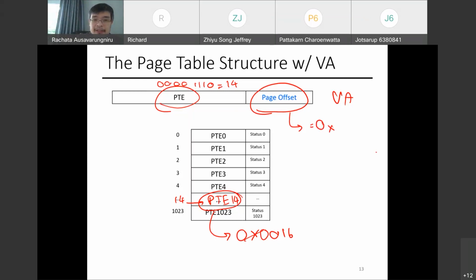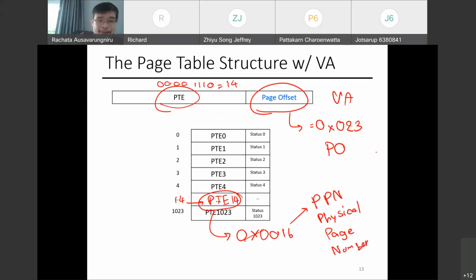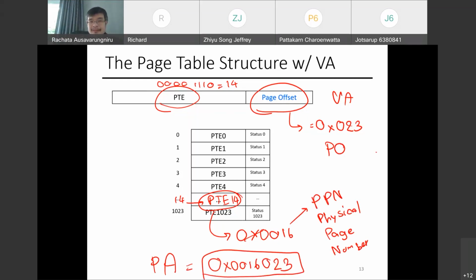All right, so now we have the page offset. This is the physical page number. We call this a physical page number. So the way you get your physical address is basically you take the physical page number and plug the page offset in. That's it. Basically, this is PPN, appended with the page offset.